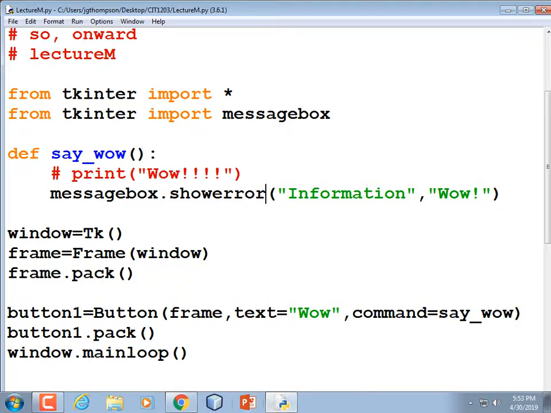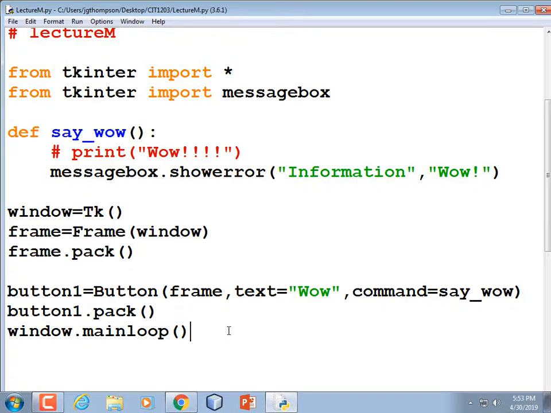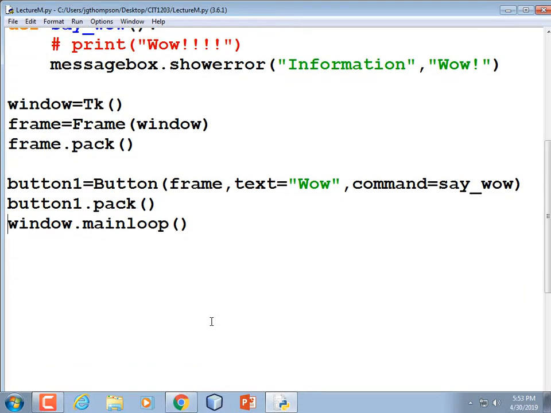If you want something to kill your app, you call its destroy method. Let's add a second button and cause it to destroy the app. So down here where we have button 1 is equal to all that stuff, before our main loop call, because if we add it after main loop, it's never going to get there.